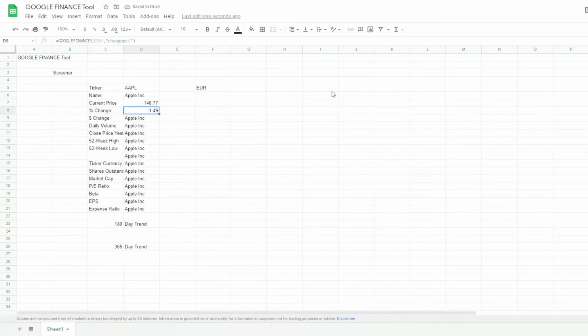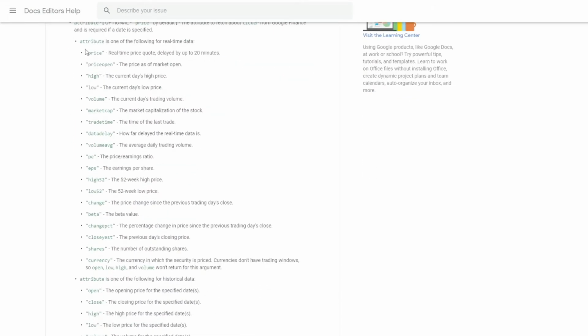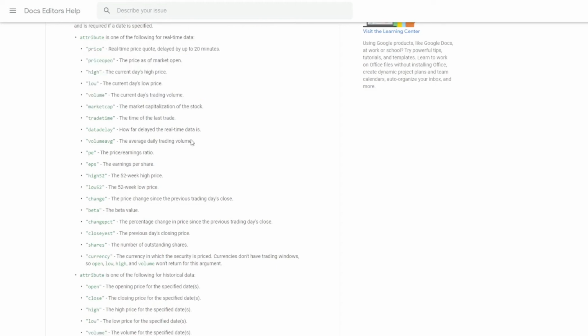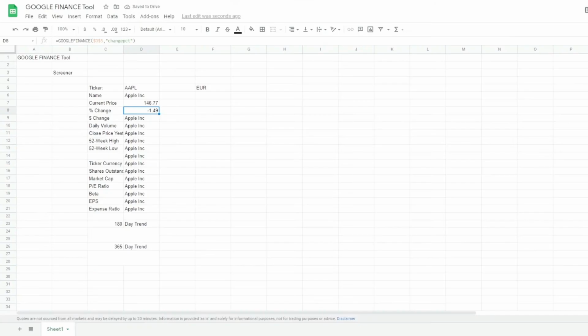So all these attributes, I'm getting them from the Google Finance Help Center. Here it gives us all the syntax that we can use for this function. It gives me several attributes I could use, so all I'm doing is choosing a few of these and adding them to my tool.